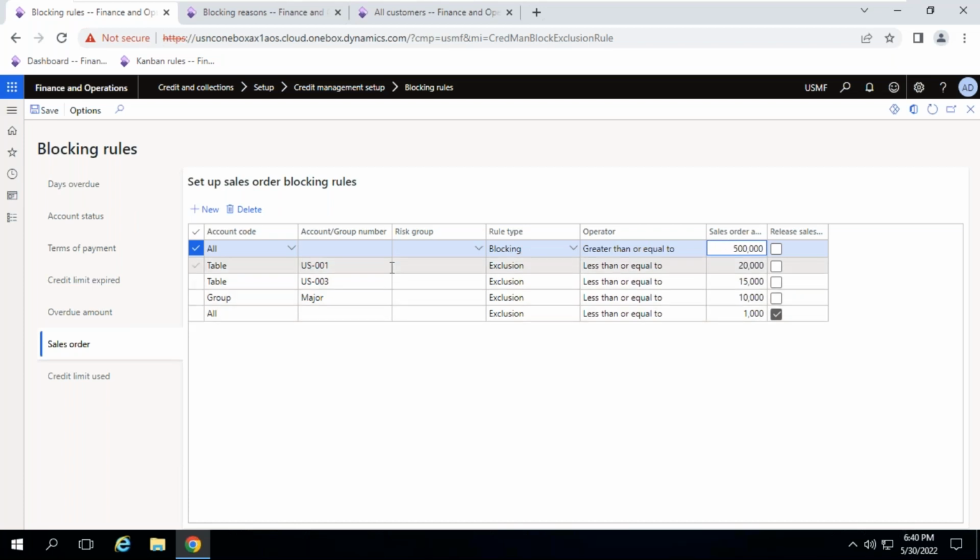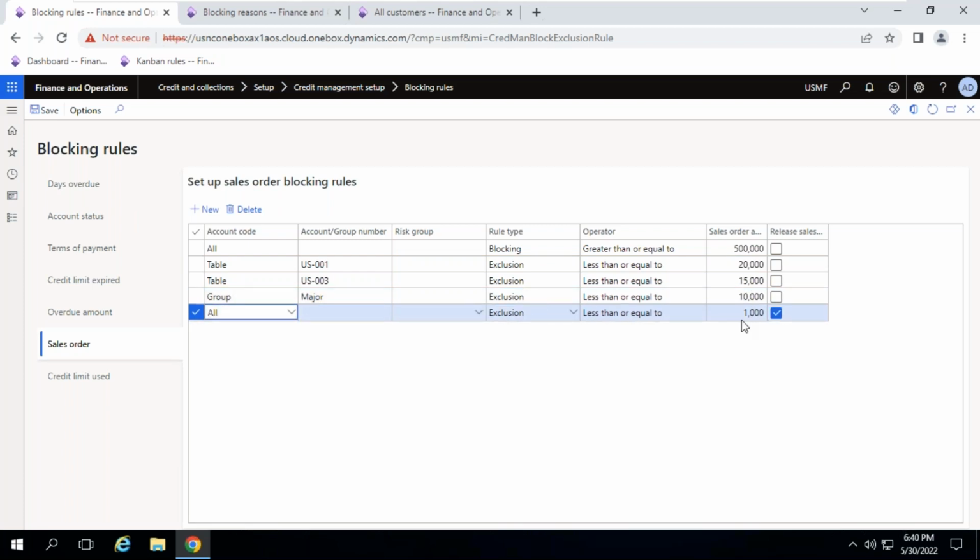And here, like this one also, exclusion for specific customers, it was given like exclusion. This specific customer, 20,000 exclusion. This is 15,000. This is 10,000. And now all customers exclusion, it is 1,000. Means if it is less than 1,000, irrespective of problems, you can allow. This is exclusion completely. So release the sales order and credit limit used.